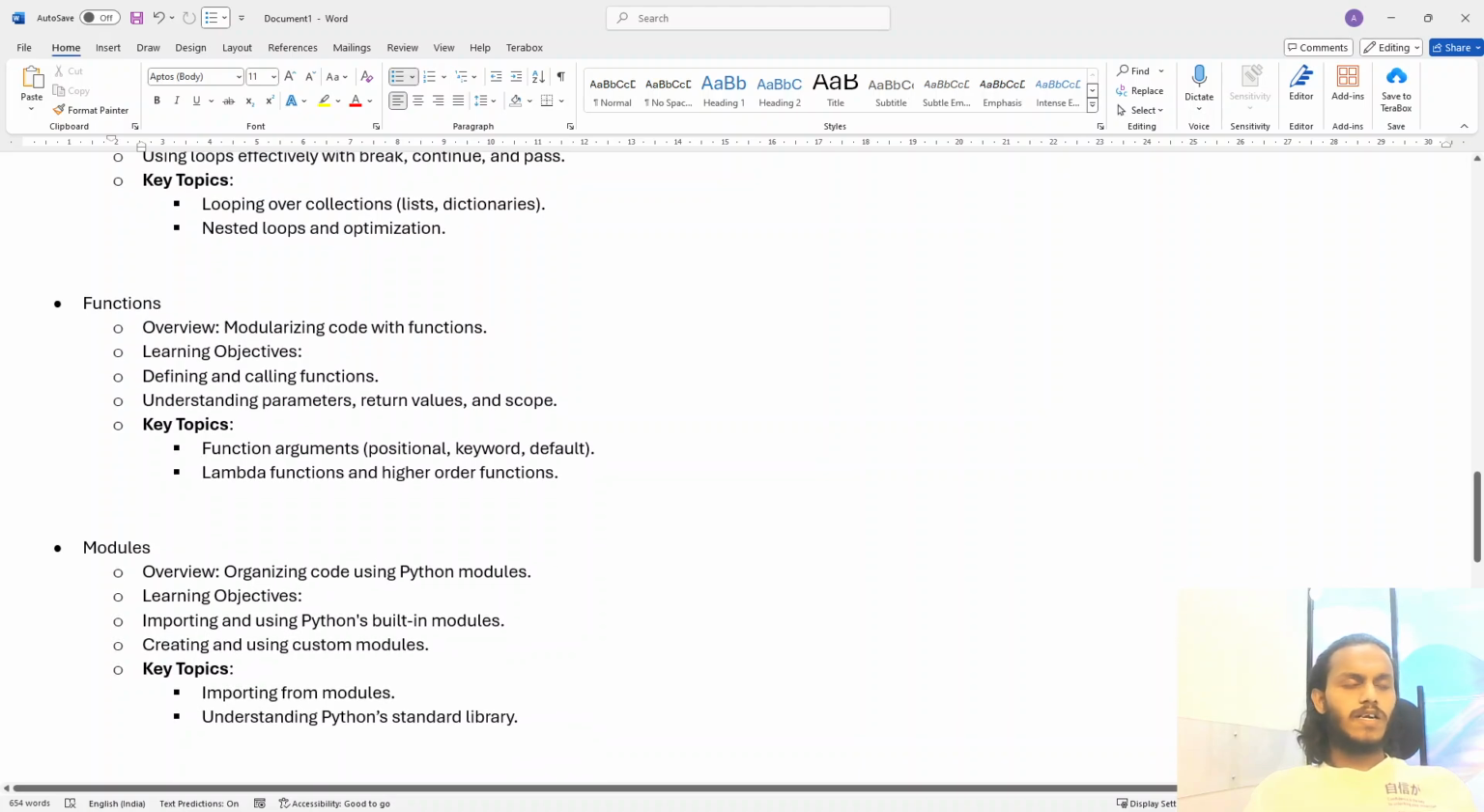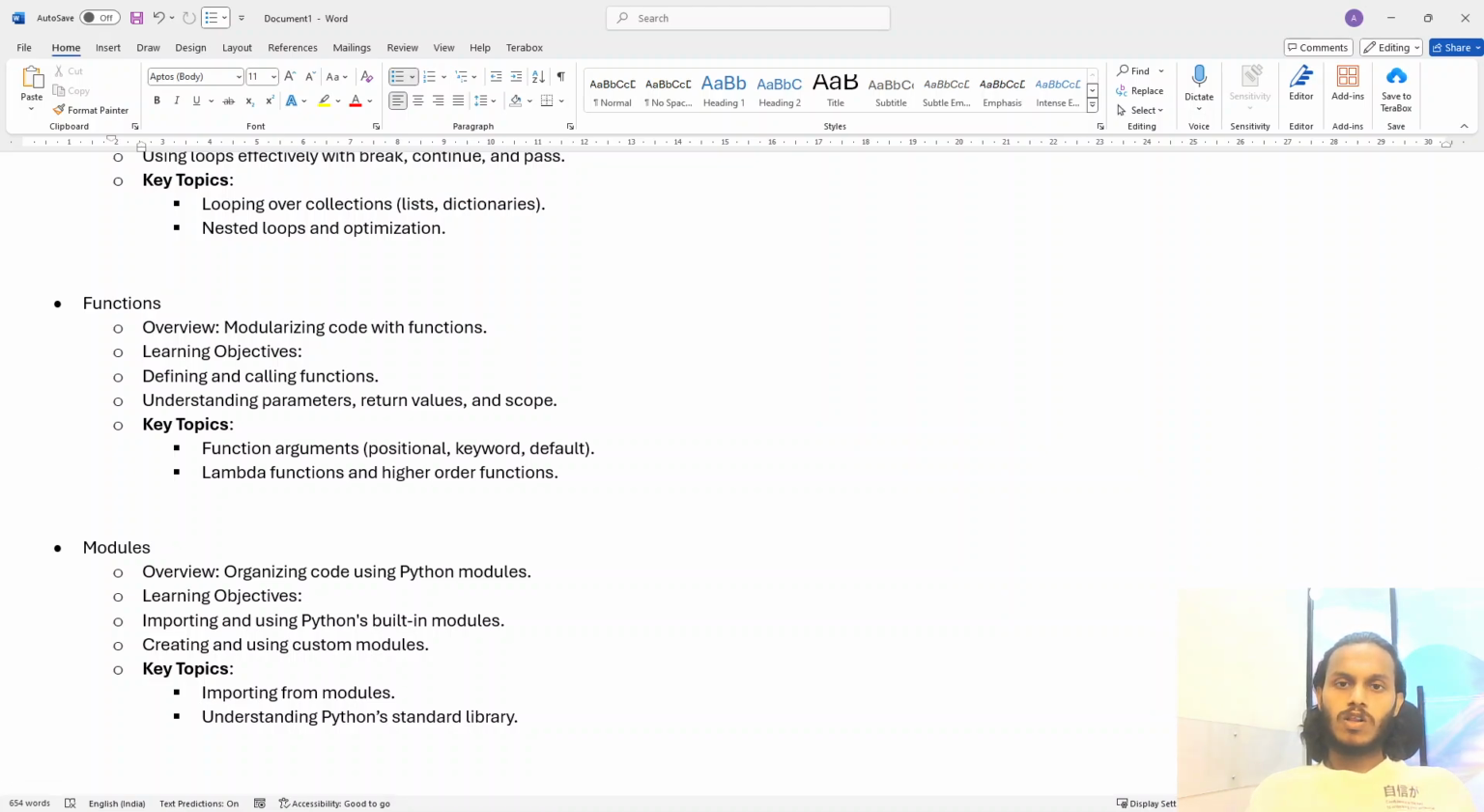Now after that, we have functions, in which we will see how we can create our own function, how we can call them, how we can pass some arguments, and how we can return some value from it. All kinds of things will be there.